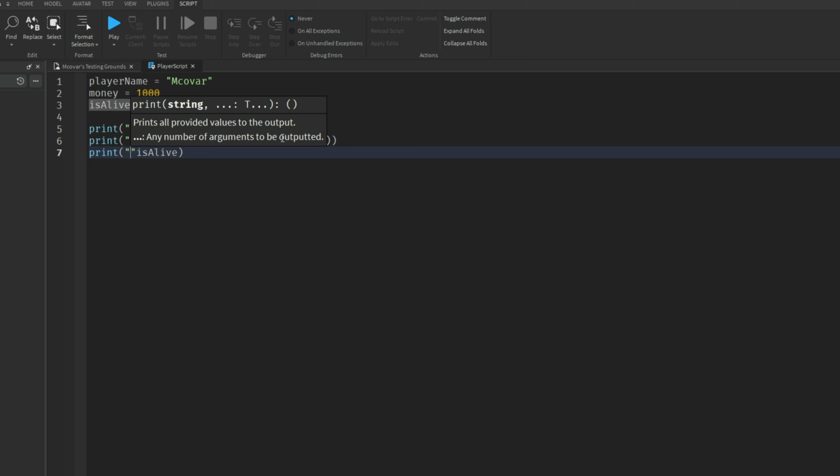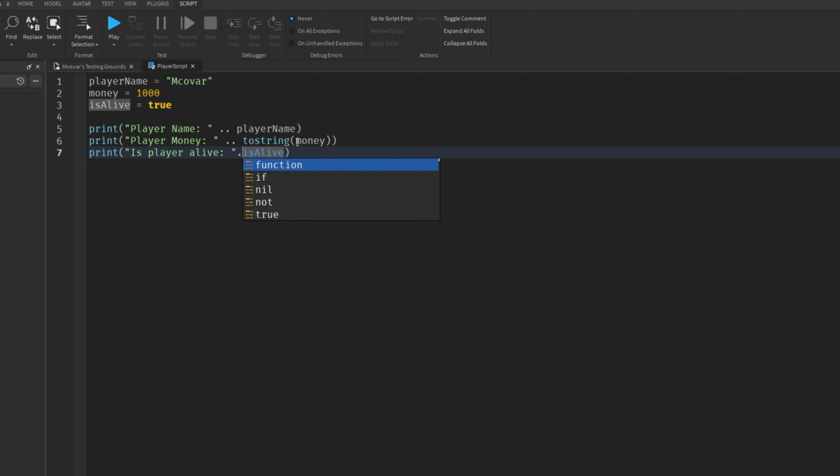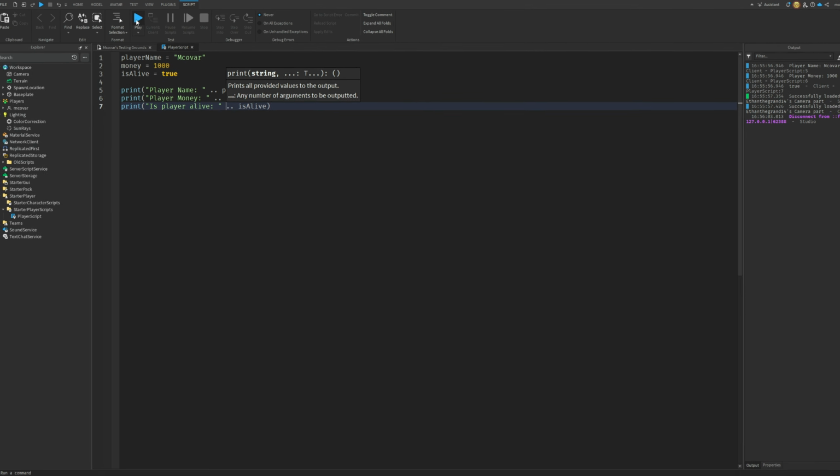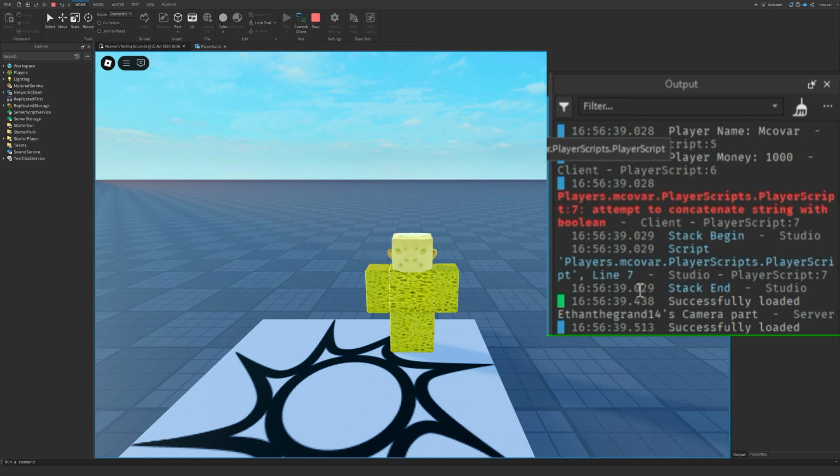But here, I'll show you an example of if you didn't do that. If I did is player alive, and I did the colon is player alive, right? And I did... Oh, there's an error. So red means error. That's really bad. And that means that the script will stop working.